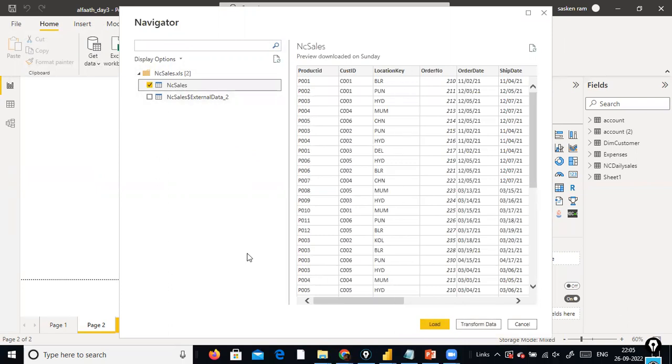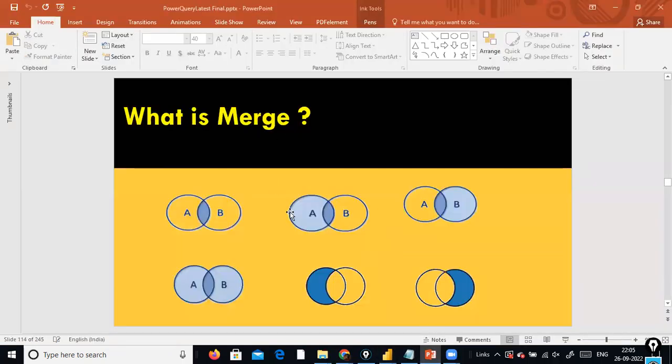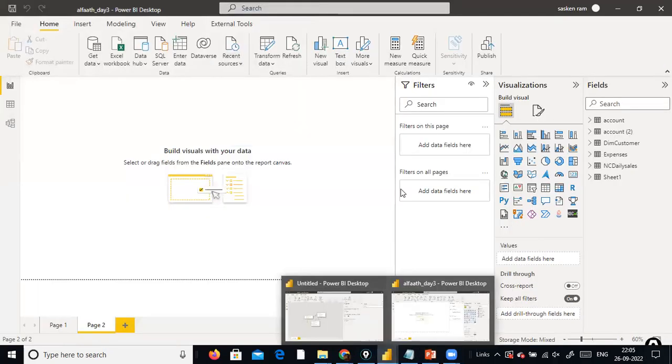Yes, the location key is there here. I just click on OK. This is the latest file, .xls.